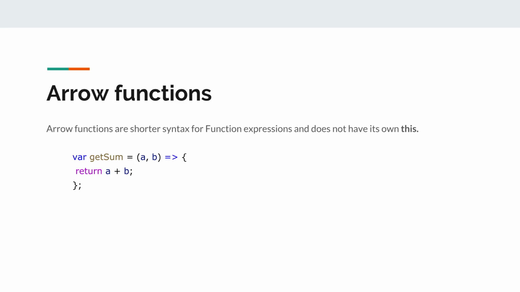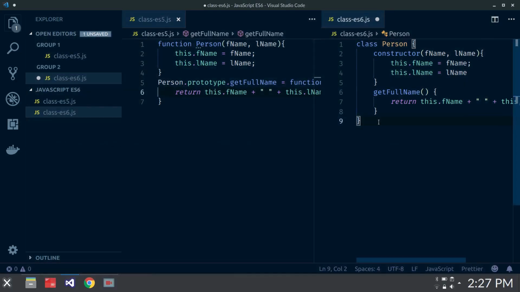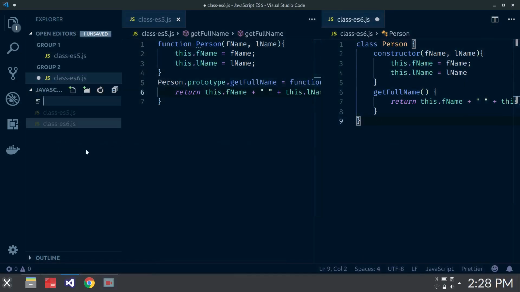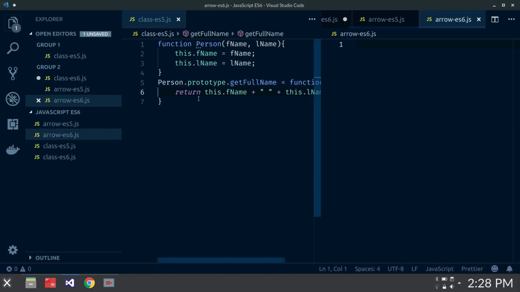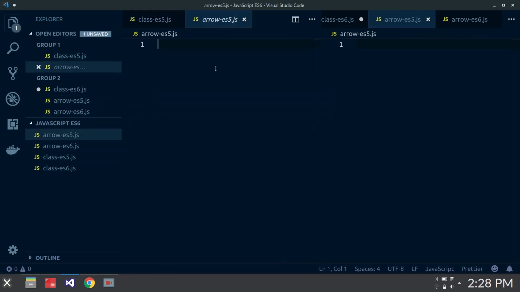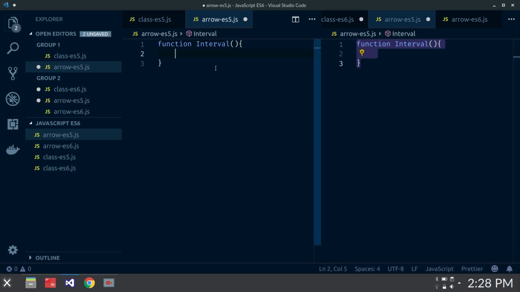So we'll write this code again with a real example. I'll first write ES5 code, and then we'll write ES6 code, and we'll see what problem the ES6 arrow function resolves. So say we have to write an interval type which will print duration after every second.